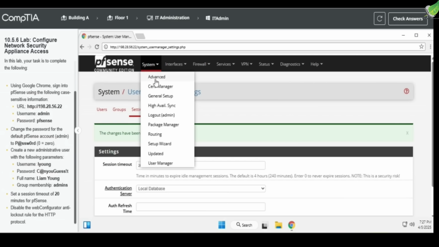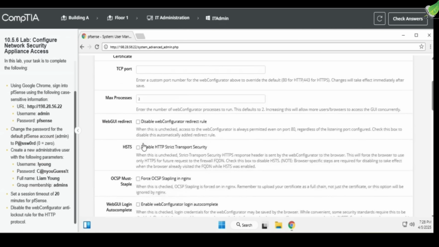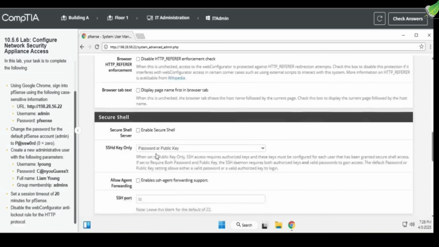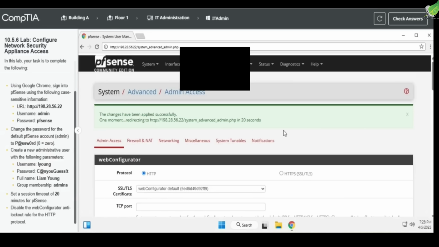Okay, so System, Advanced, and then Admin Access, disable web configurator anti-lockout rule. Okay, this is done, so we go ahead and save, and that is it, folks.